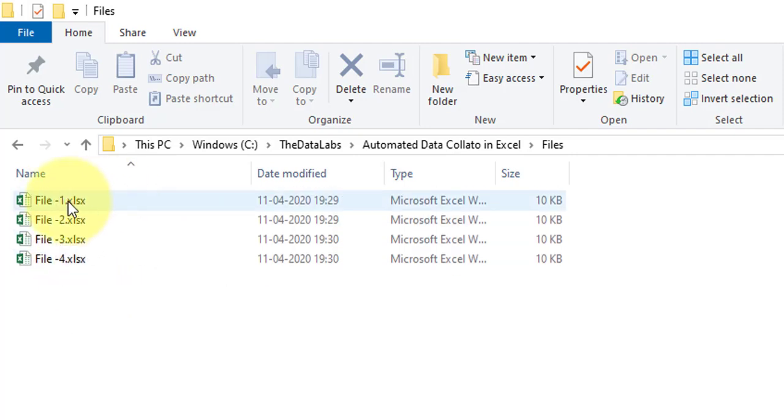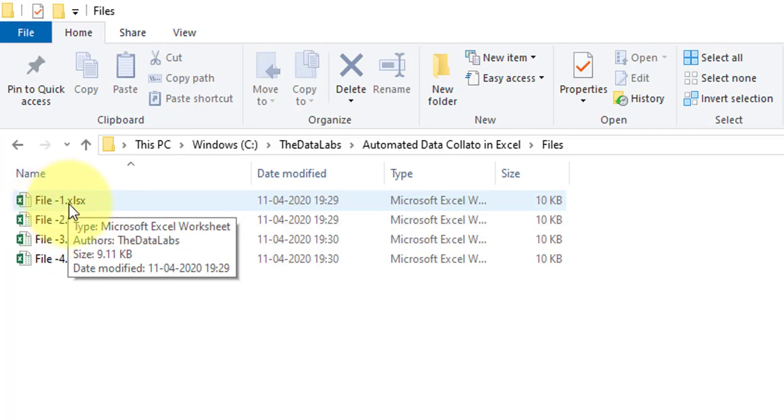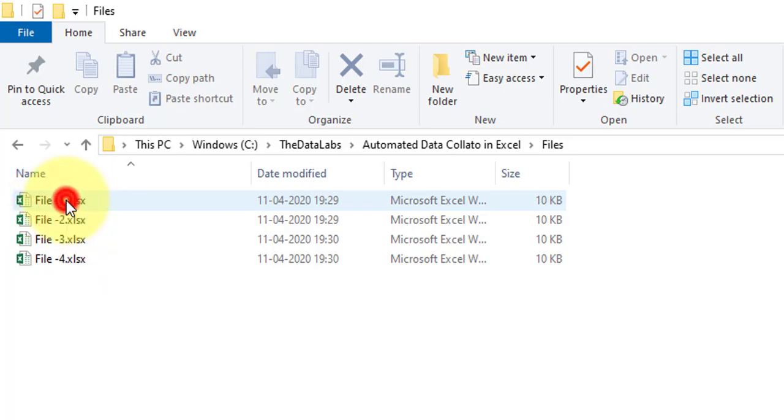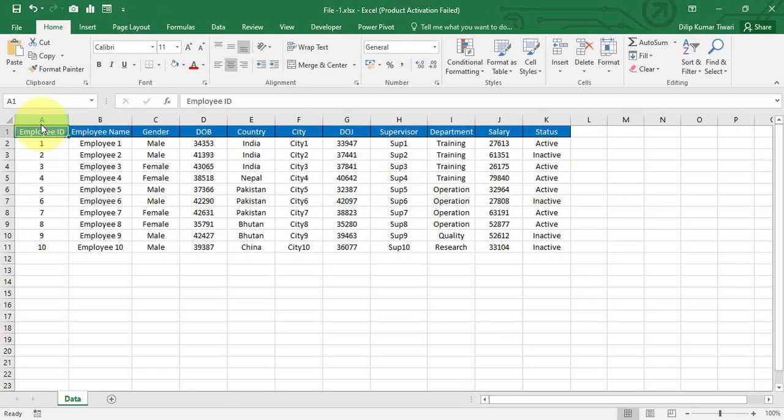Let's double click on any of the files. Let me open file 1. You can see that the worksheet name is data and it has a total of 11 columns, starting from employee ID, employee name, gender, date of birth, country, city, date of joining, supervisor, department, salary, and status. All these are dummy data. In the same manner I have created file 2, file 3, and file 4.